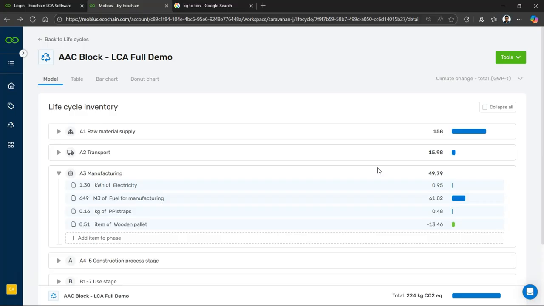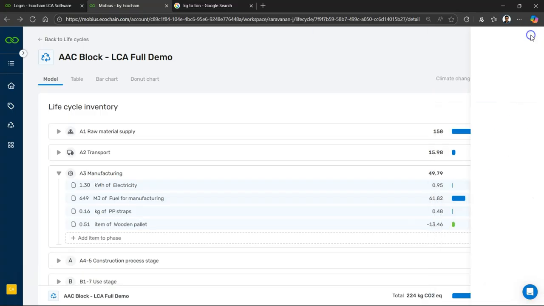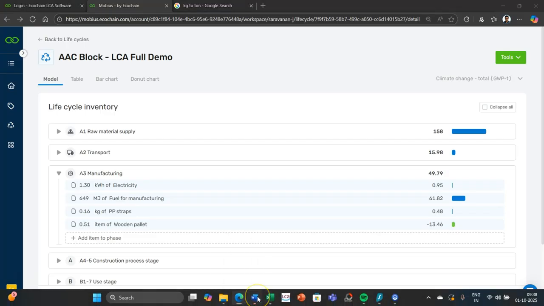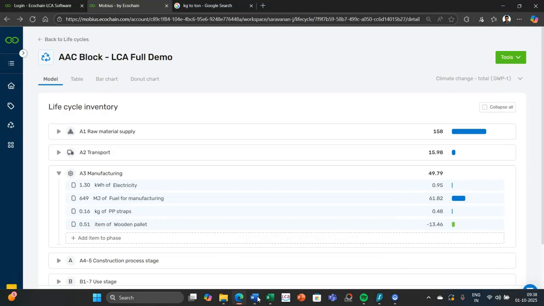Based on our amount value, the final impact is calculated like this, right? Once again I show the background data set. You can see the wooden pallet comes with minus 26 kg CO2 equivalent. So when you put 0.5, it becomes minus 13.46 kg CO2 equivalent, right? So I just add the respective life cycle module A3 manufacturing, right? Now we have added all the information for manufacturing. A3 completed, right?